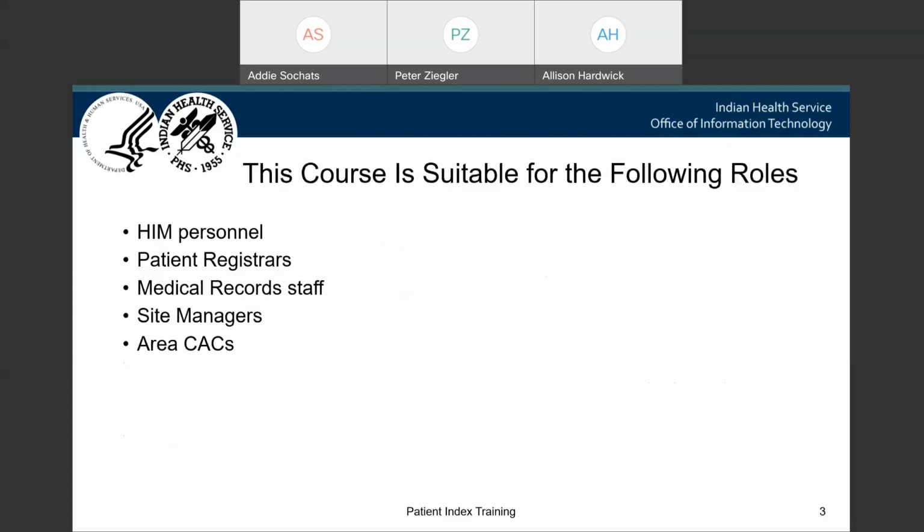This course is suitable but not limited to the following roles: HIM personnel, patient registrars, medical records staff, site managers, and area clinical application coordinators.